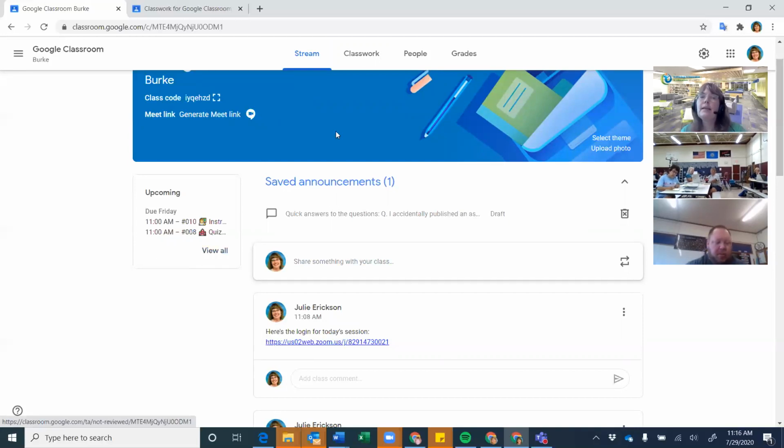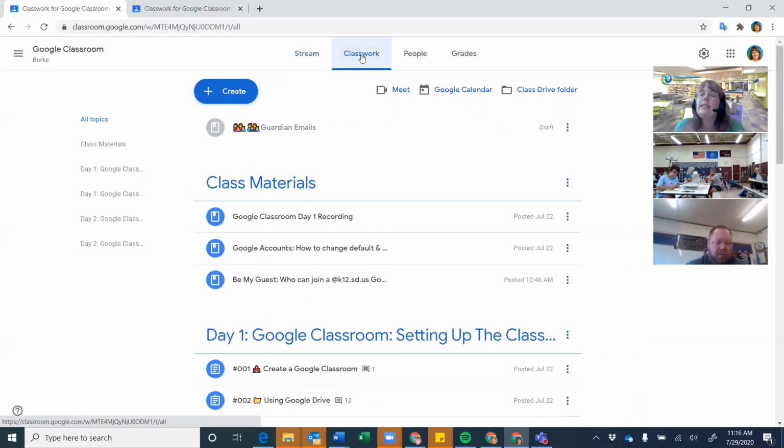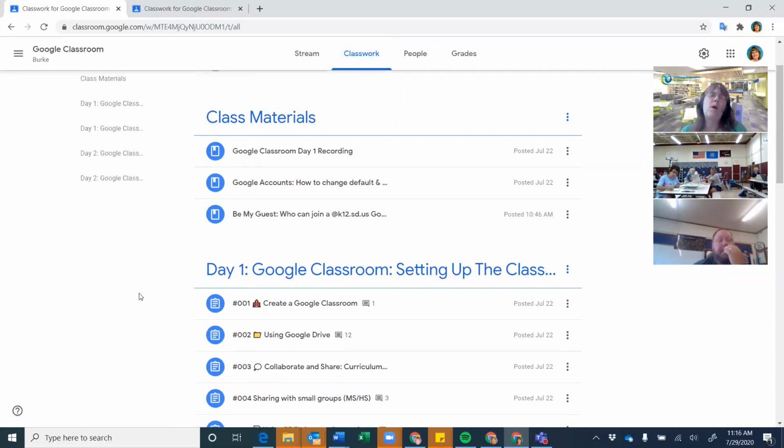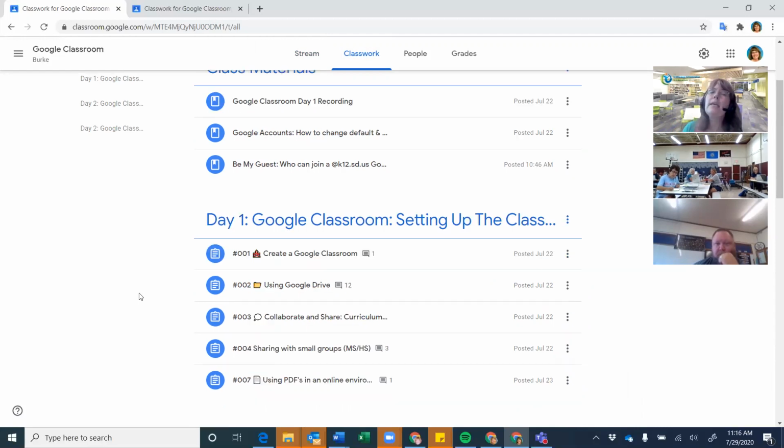A lot of the assignments in your classwork, I gave you mainly just so you could see what that would look like. I didn't give you assignments so that you have to do them. If you don't want to do them and they're not relevant to you, don't worry about it. It's mainly just so you can see what assignments look like and different ways to do those.